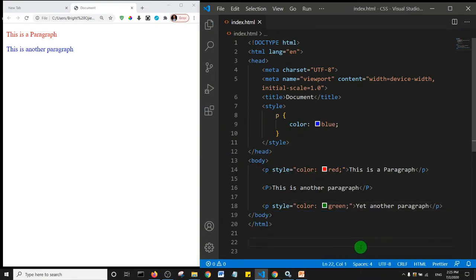Now, what do you think happens based on the explanation I just gave you about the browser reading your document from top to bottom? Let's refresh the page and find out. Boom. So we have yet another paragraph and the color is green. As we go along in our CSS, I hope you're understanding the importance of CSS.